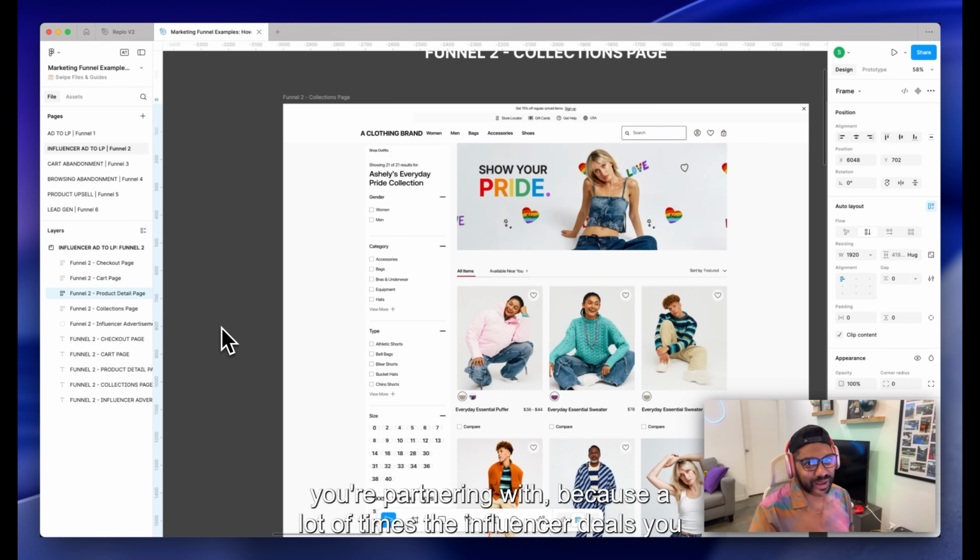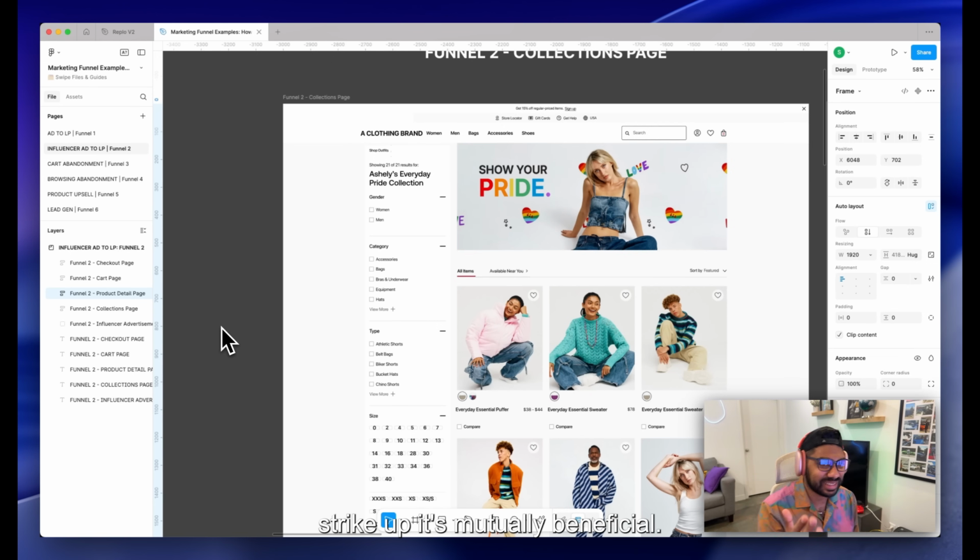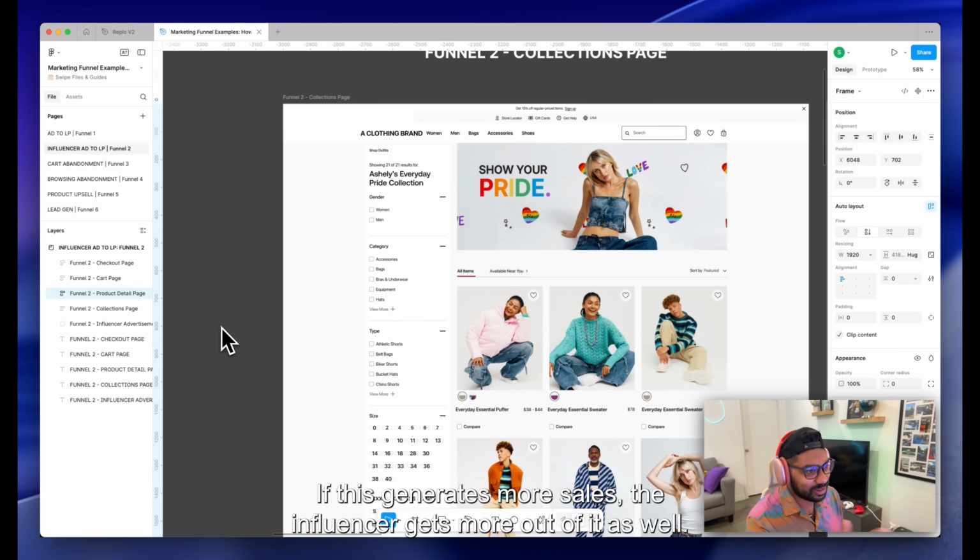Because a lot of times the influencer deals you strike up are mutually beneficial. If this generates more sales, the influencer gets more out of it as well.